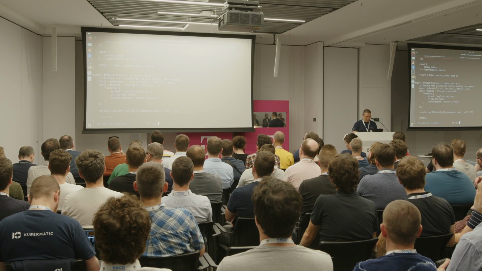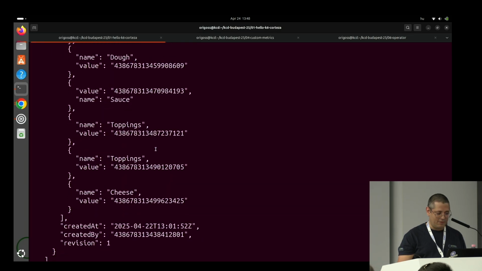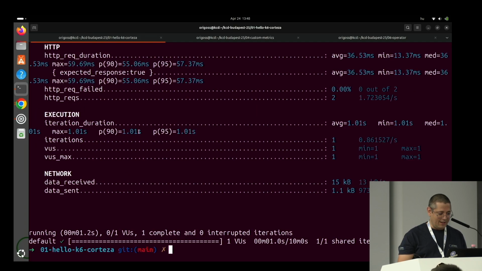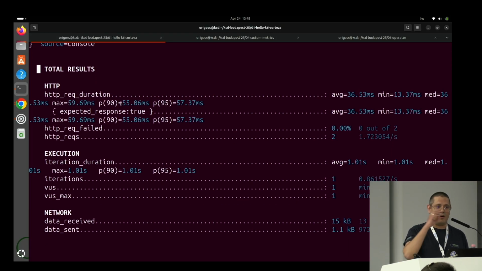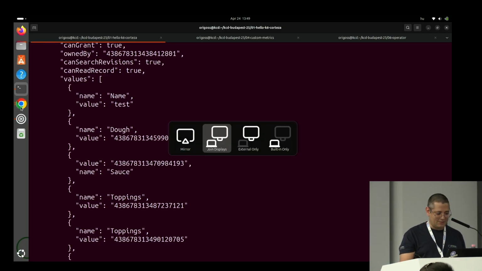If I say k6 run hello.js, it really executed the test once, so there was only one iteration. It printed out the HTTP response. We can see that there are these record references. And we can also see one important thing, there are different metrics about the test execution. You can see the iteration duration, that's an important metric, and you can also see the aggregation of the HTTP requests. You can see there are statistical aggregations like P95, and that's about it. That's our Hello K6 test for Corteza. I hope now you can all write your K6 test after this. Let's get back to the slides because we have a few left.